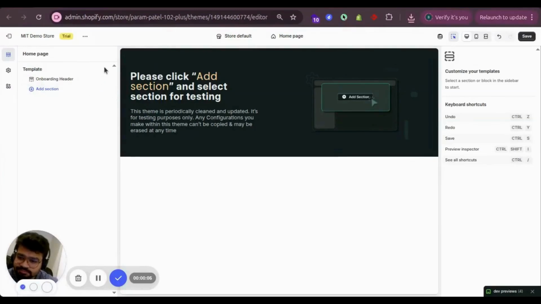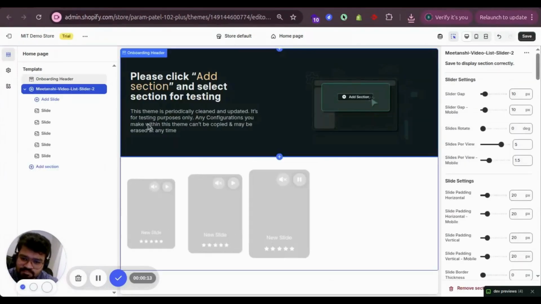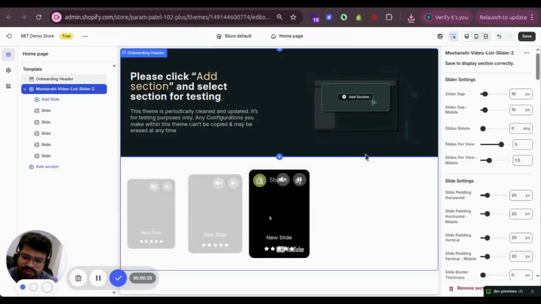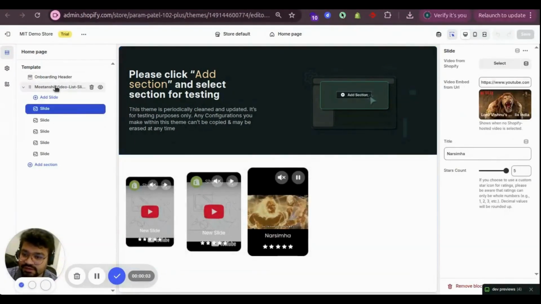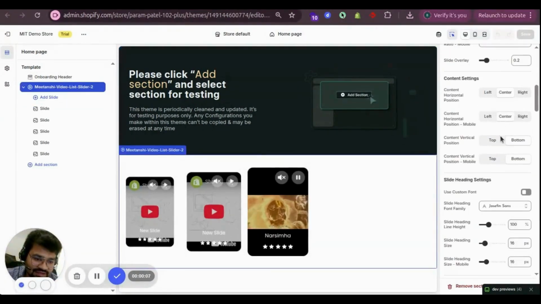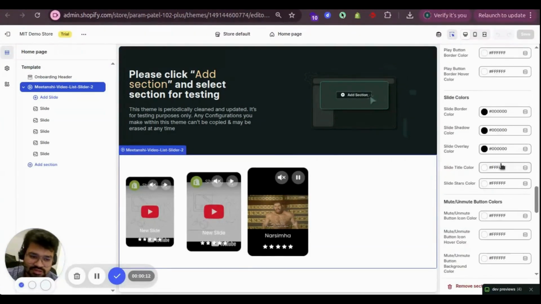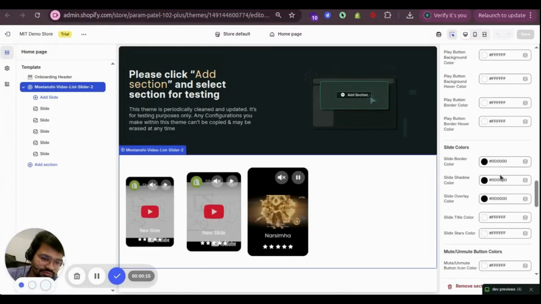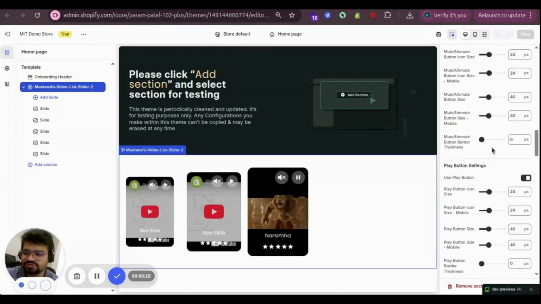It's a demo store. And if I click on add section and select list slider, you will see that a video slider will appear on the screen. Now if I click here on the name of the slider, you will see that I have about 40 different options to customize this slider. So go through these. It allows you to control everything on this slider, so it's really handy.